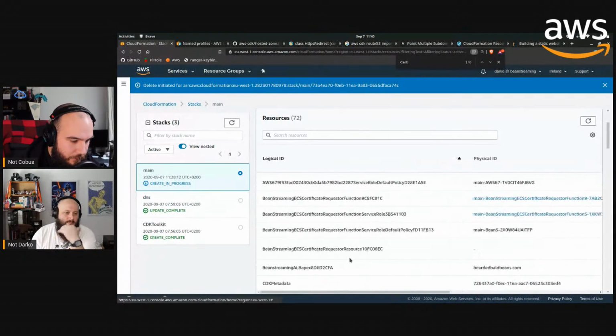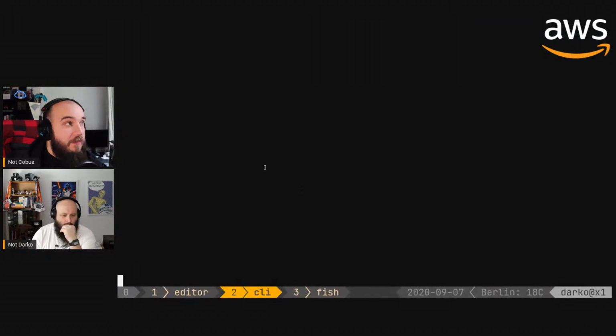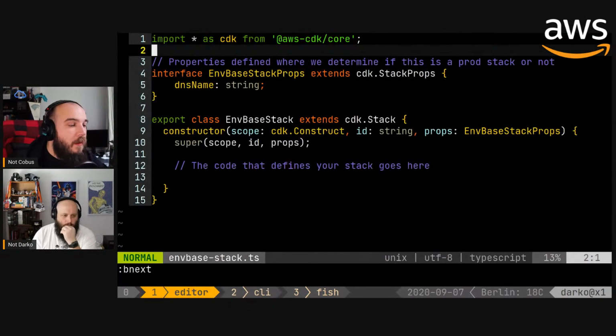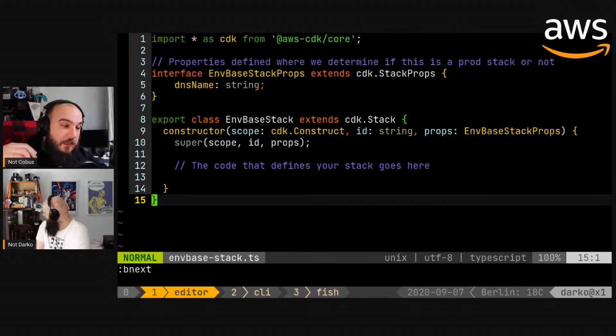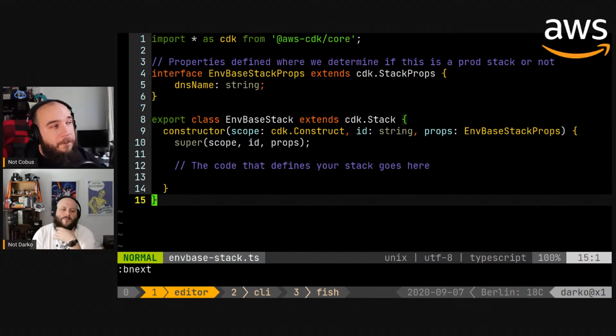Oh, it's still the custom resource thing. Okay, that's fine. It's still validating the DNS. That's okay. We can wait for that. So basically, we want to define a few things. We want to define VPCs here again, right? We want to define load balancers.